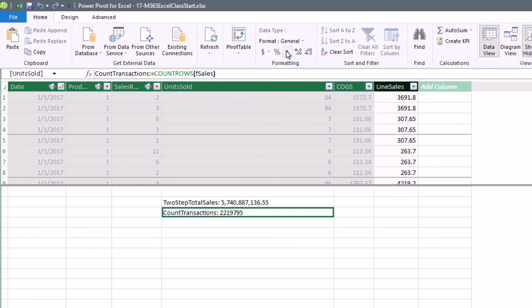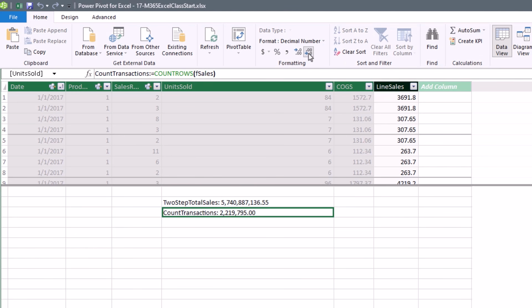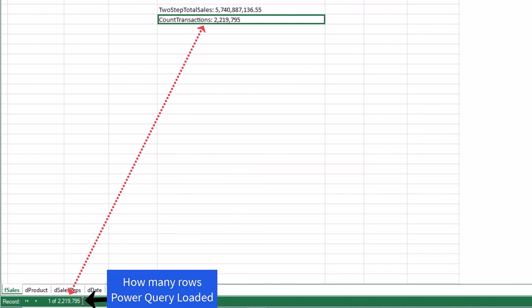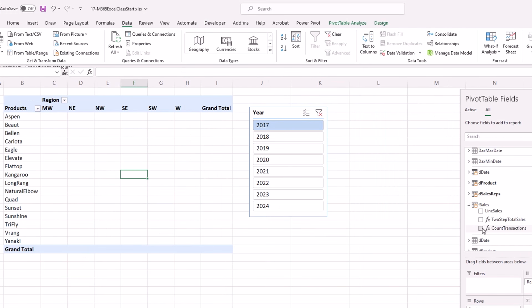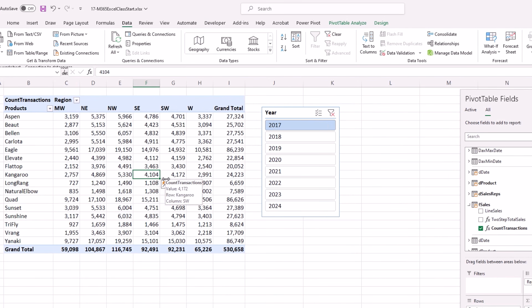We'll add some number formatting. This is a count, so we decrease the decimals. And sure enough, that's how many rows there are in the fact table without any filter context. That's how many transactions there were. And guess what? It matches the number down here in the Power Pivot window. Now let's uncheck total sales, check count transactions, and look at that. There are 4,104 transactions for Kangaroo SE in 2017.